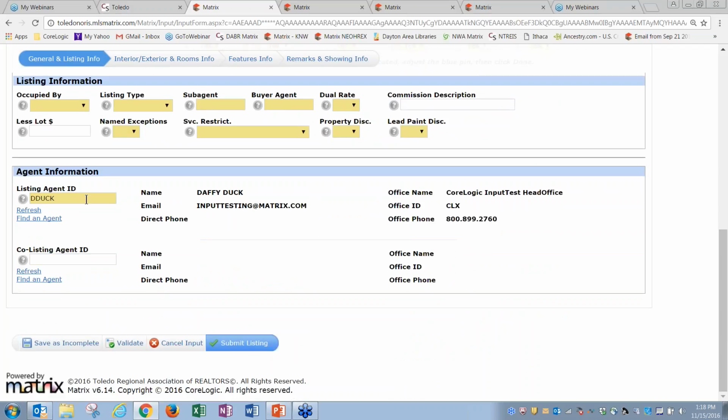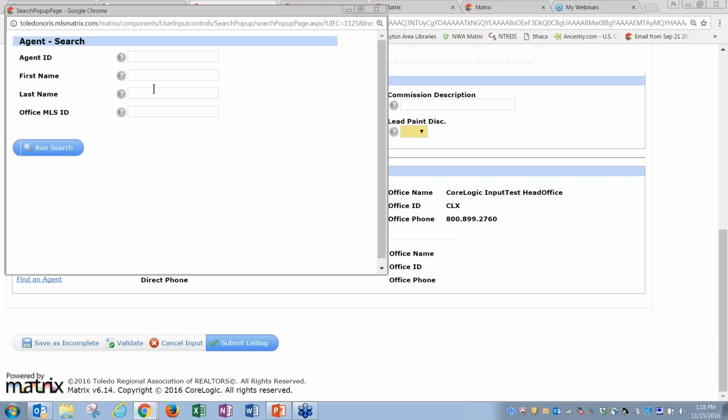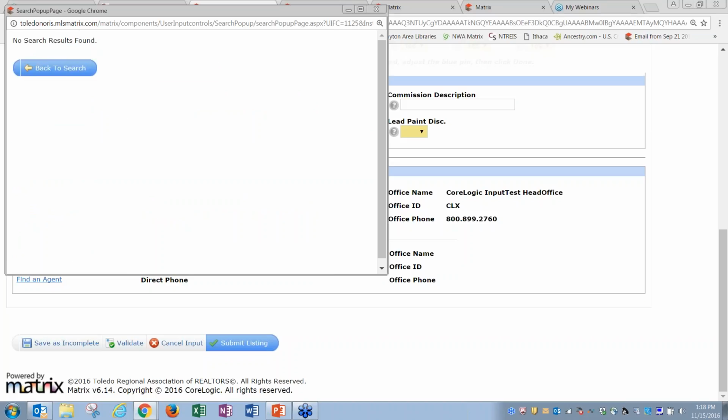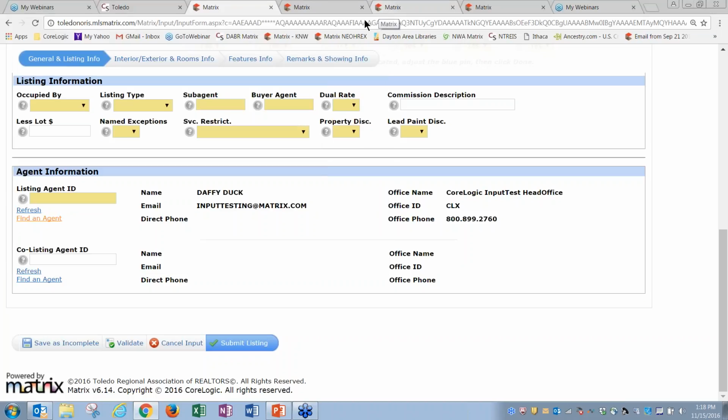Now, I'm in as Daffy Duck. Well, Daffy Duck is the listing secretary, okay? So let's say it's not my listing, but it actually belongs to Roadrunner. So I'm going to go in there, and now if I don't know Roadrunner's ID, I can hit this Find an Agent and type in his first name, type in his last name, and run the search and find him. Okay, I can't find him because he's not a real live agent. This is just a test here.